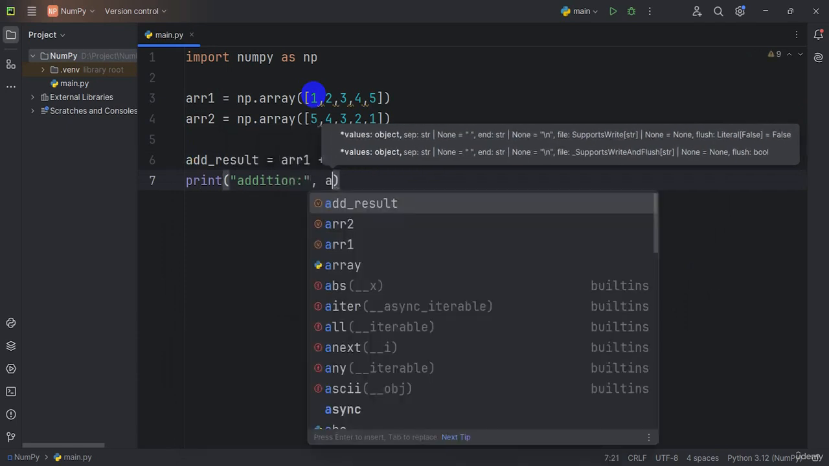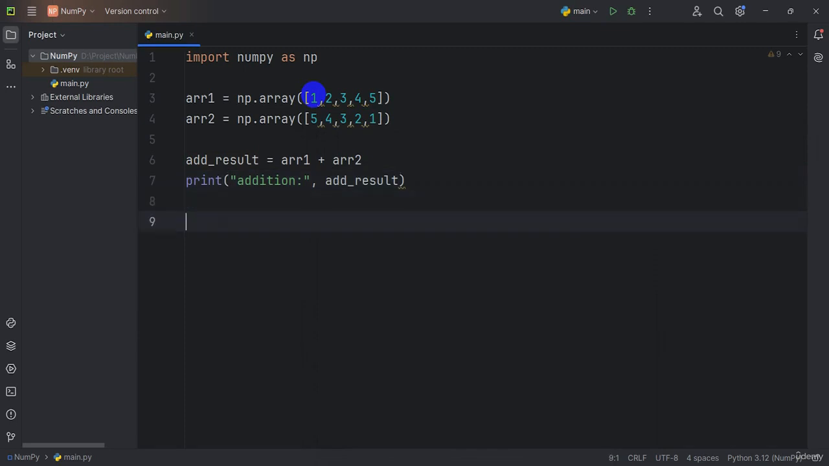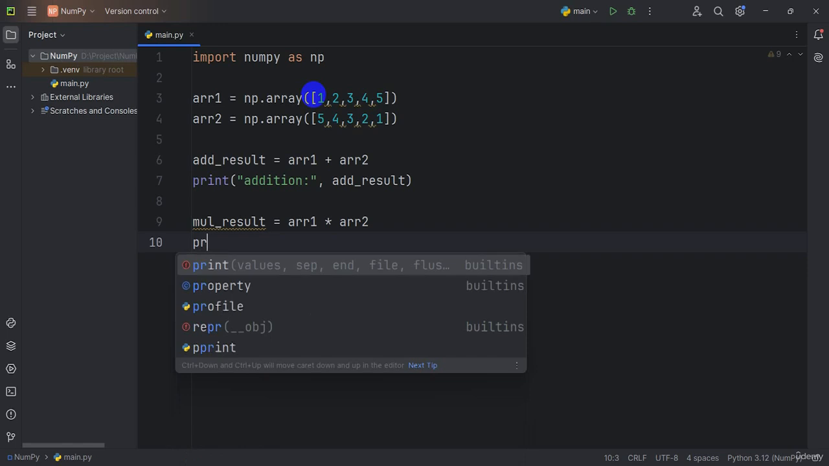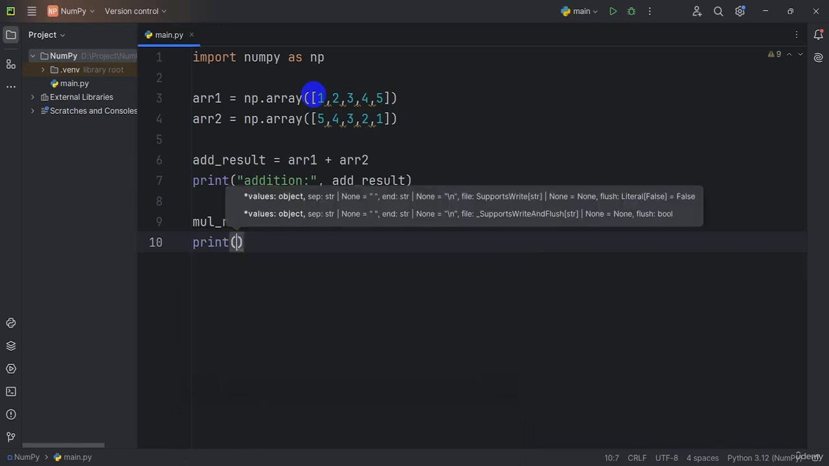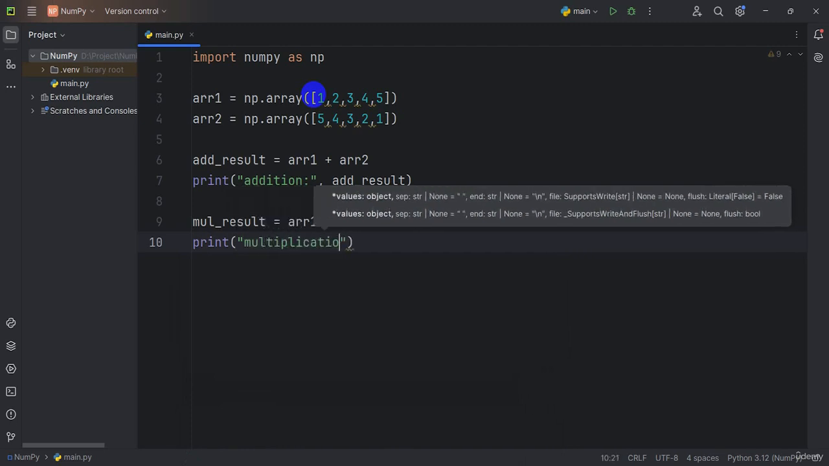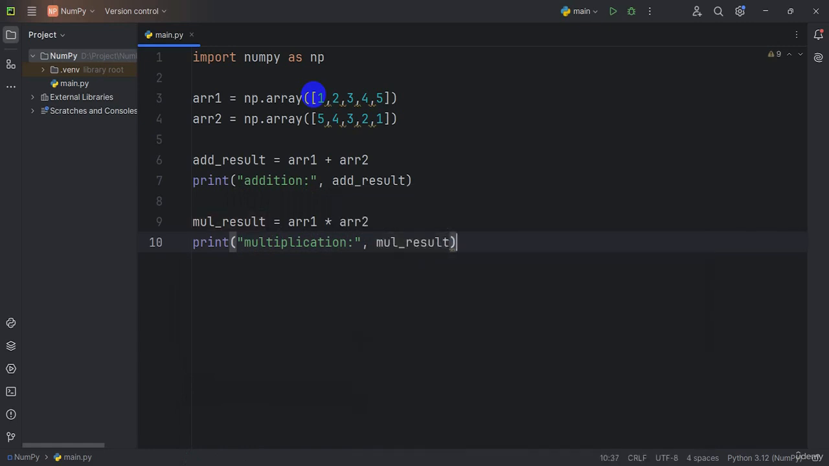And now I'm using element-wise multiplication. So just type mul_result, and this is equal to array1, then the multiplication sign, and then array2. So now I'm simply using the print function and printing this multiplication. This is perfect, and we call this mul_result.